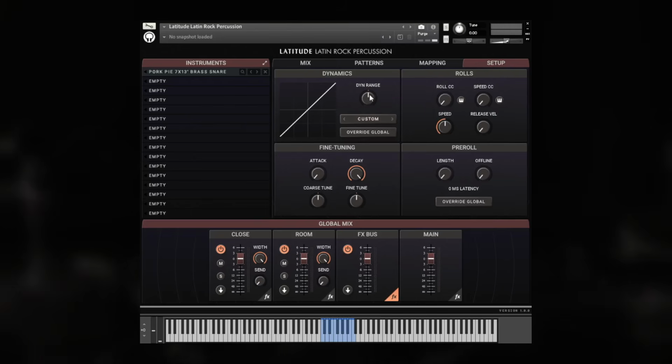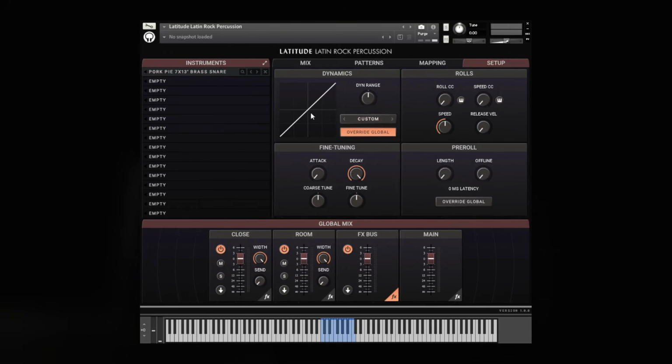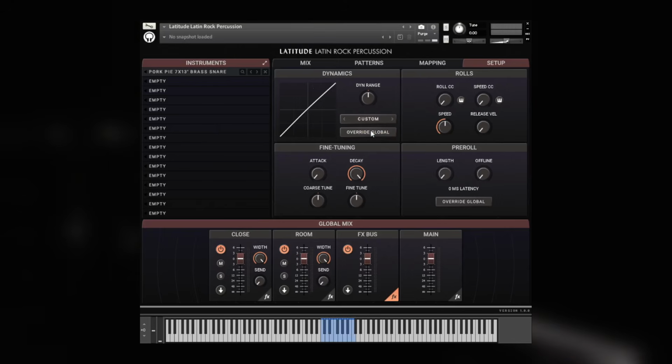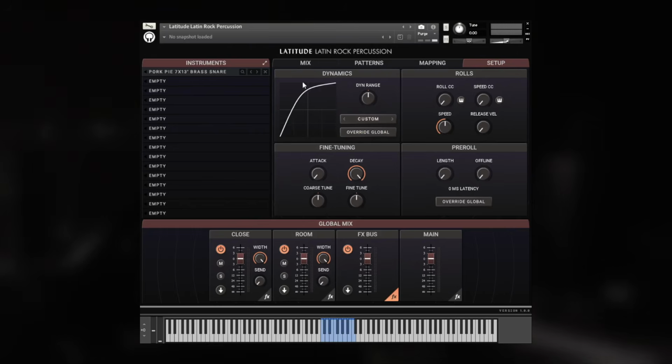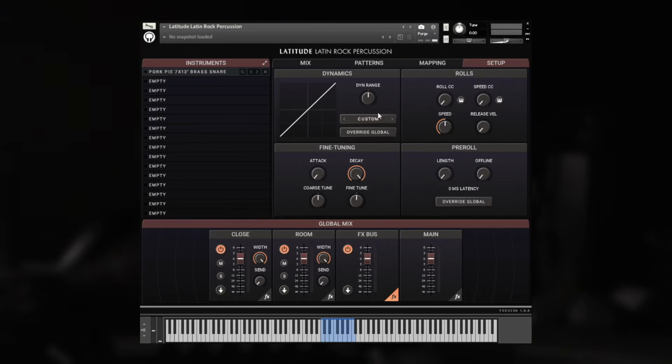So the last thing that I want to mention with this panel is if you enable the Override Global button, that lets you have this current instrument slot have its own unique settings for the dynamics that are separate from other instruments. Otherwise, when the Override Global button is disabled, you can adjust the velocity curve for all the instruments at the same time, and same with the dynamic range control as well.